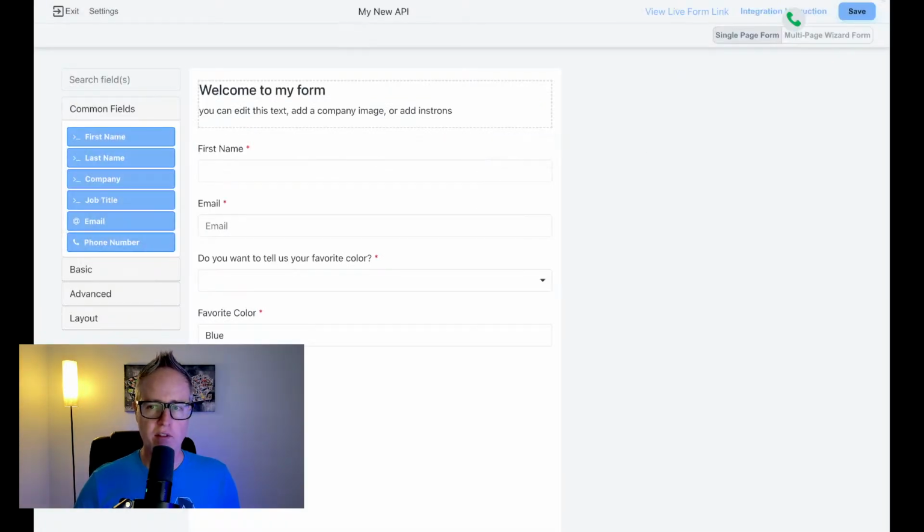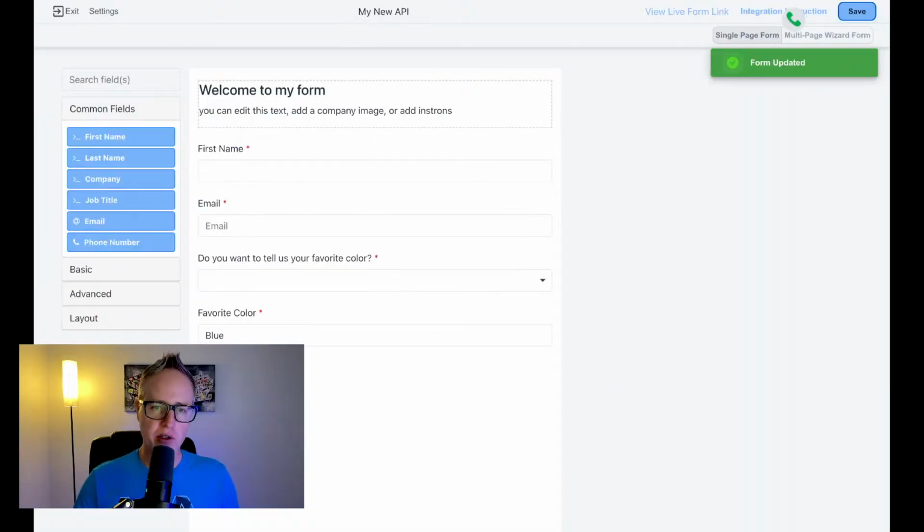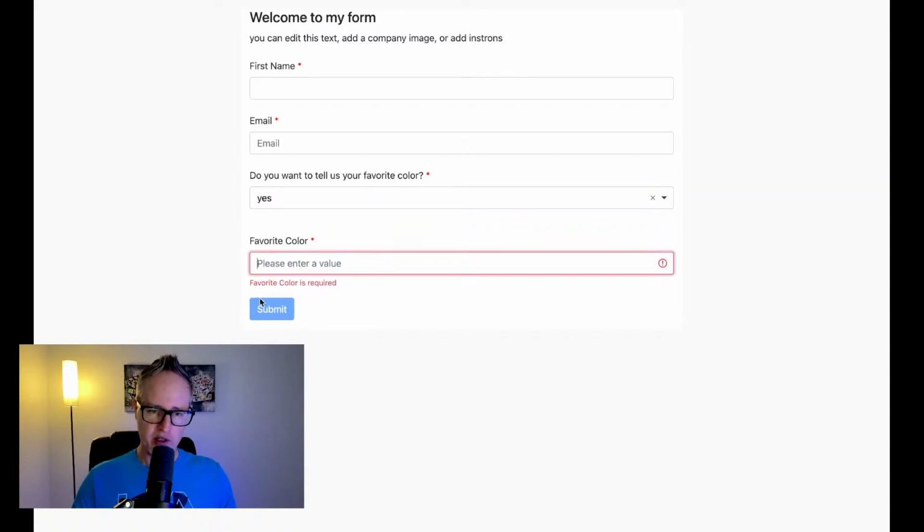So you can go ahead and save that form. Now you have a default value, and that works on any field in here. We'll try this again, opening up my form. See, now it says favorite color blue. If I remove the default value, it says please enter a value. That's exactly what I typed in. So great question.